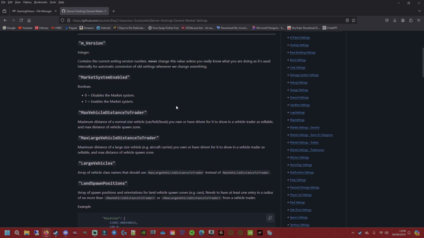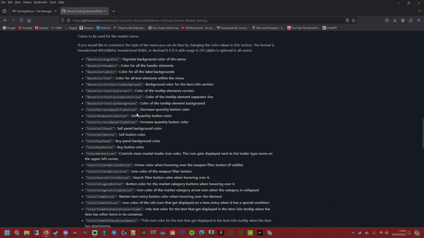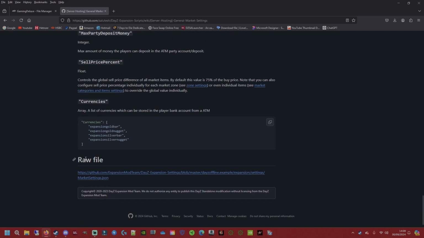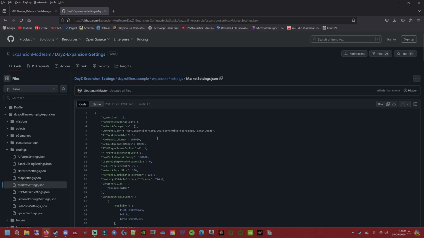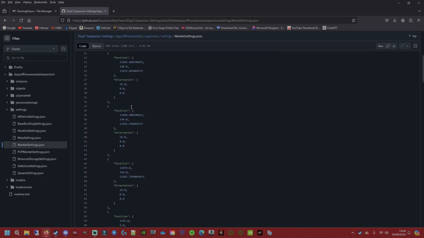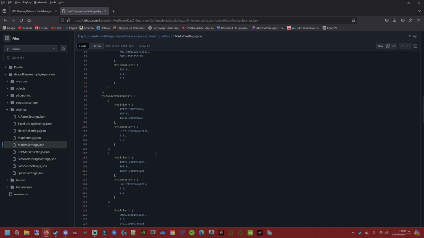I would suggest reading this, because this explains how this market settings JSON file works. Of course, read this beforehand or afterwards. But for the purpose of the video, scroll to the bottom, find where it says raw file, and click on the blue link underneath. Right, inside there, find the bit where you've got the land spawn positions. Now, it doesn't matter if you take it from land spawn, you can take it from the air spawn or even the water spawn. It's exactly the same.